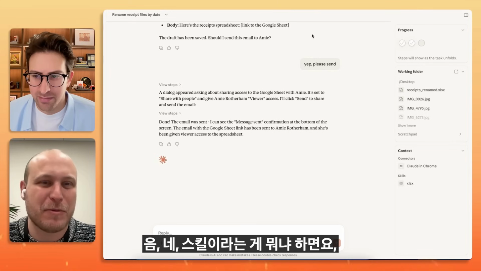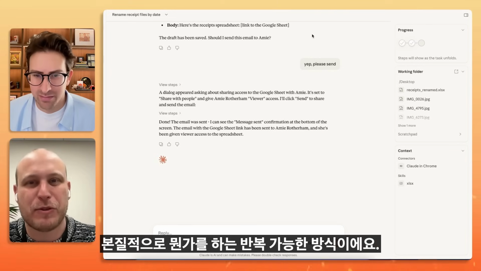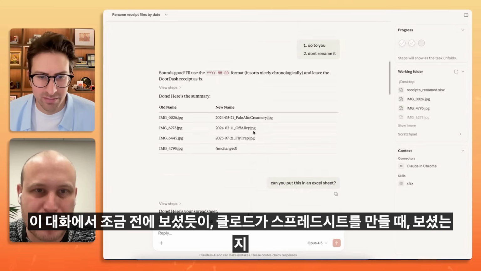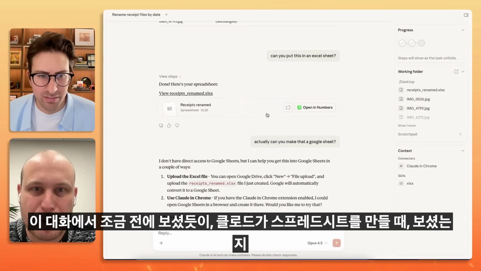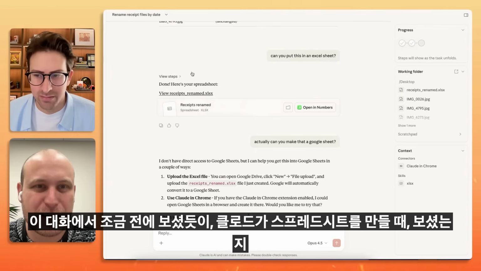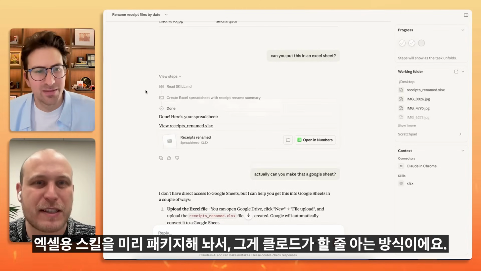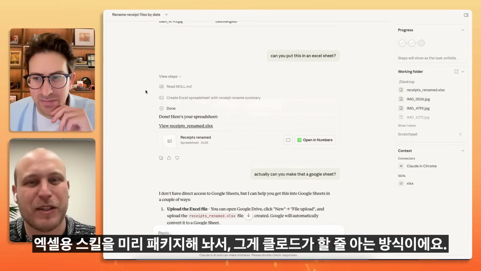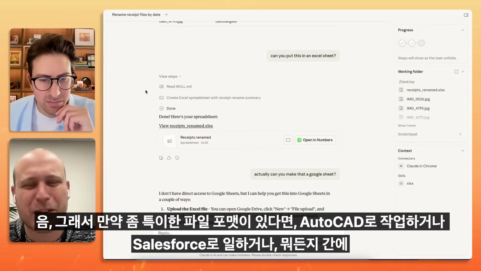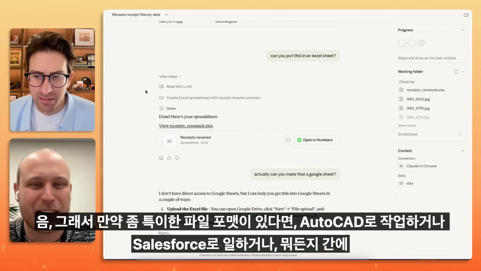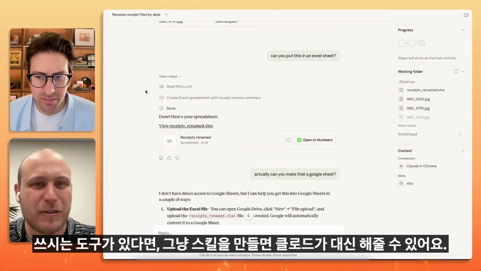Yeah, because like a skill, what is it? It's essentially a repeatable way to do something. You saw that a little earlier in this conversation, when Claude was generating the spreadsheet. I don't know if you saw, but it actually loaded the skill. We prepackaged the skill for Excel, and that's the way Claude knows how to do it. If you have some weird file format, or if you work with AutoCAD or Salesforce, whatever tool you use, you just make a skill and then Claude can do it for you.